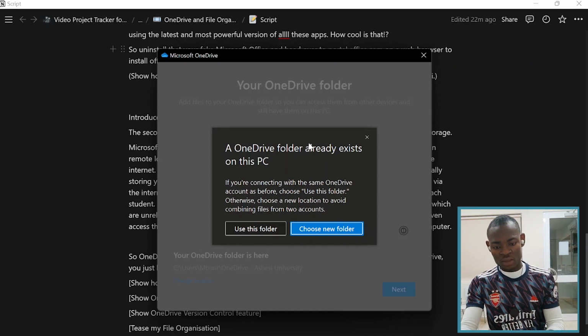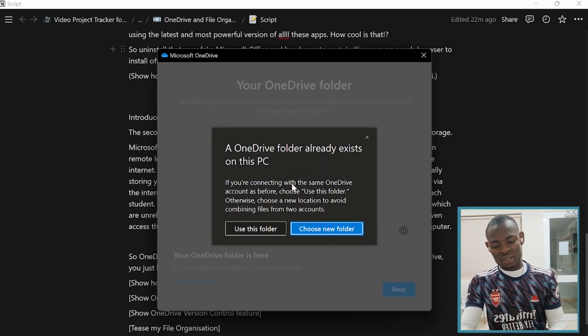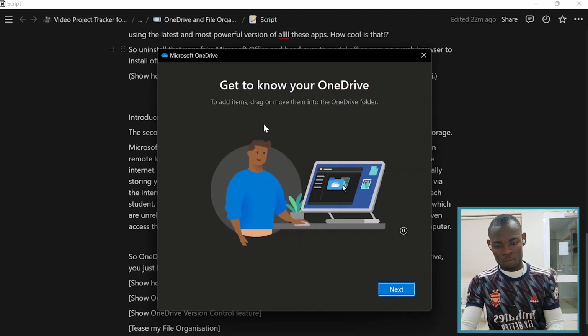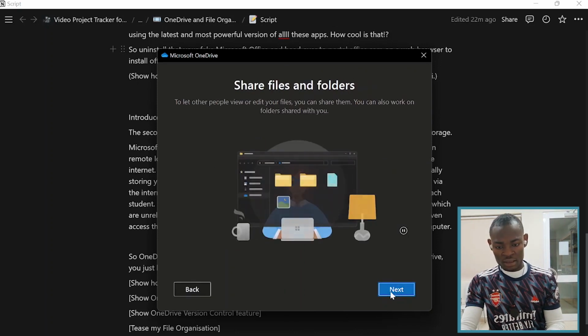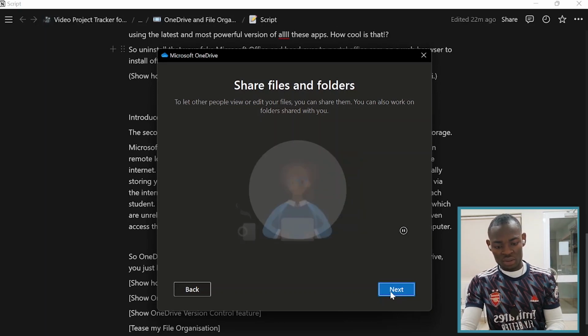Okay, it says a OneDrive folder already exists on this PC. This is because I had already linked my Ashesi OneDrive with this laptop, and I just signed out just to be able to explain it on this video. So I'll just use the same folder. Loading. Okay, so after everything is done, click next. This is just an animation explaining how to use OneDrive.